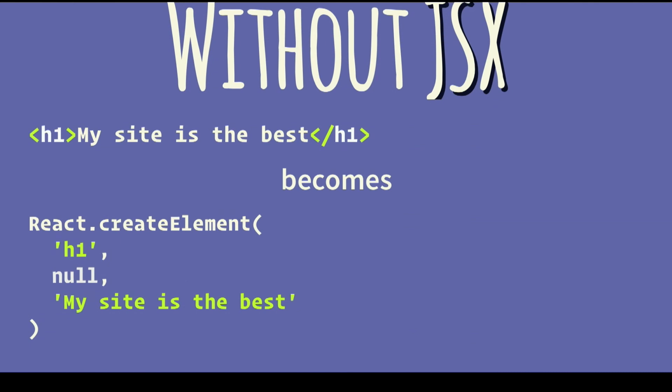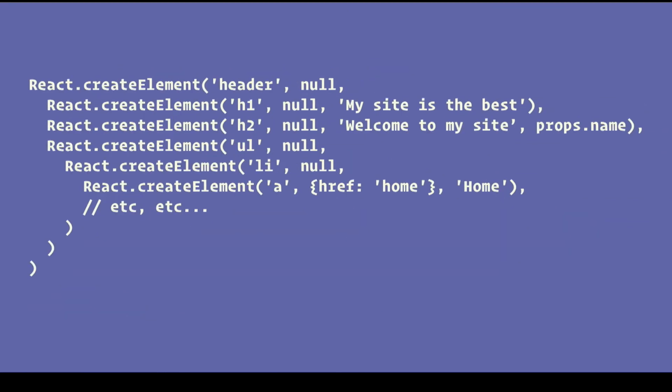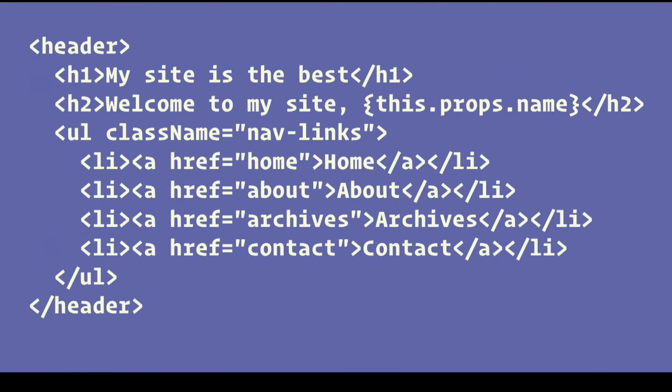So under the hood, that H1 line actually becomes React.createElement, and then those three parameters. And that's what JSX is doing under the hood. But we don't want to have to write that, because if we wanted this code, it would have to look like that. And then there's a lot more lines in there. That's just the first couple lines of this. So that's just for your knowledge, just so you know what's happening under the hood. But you're just going to be writing what looks like HTML. It's just called JSX, and you can inject JavaScript within it.